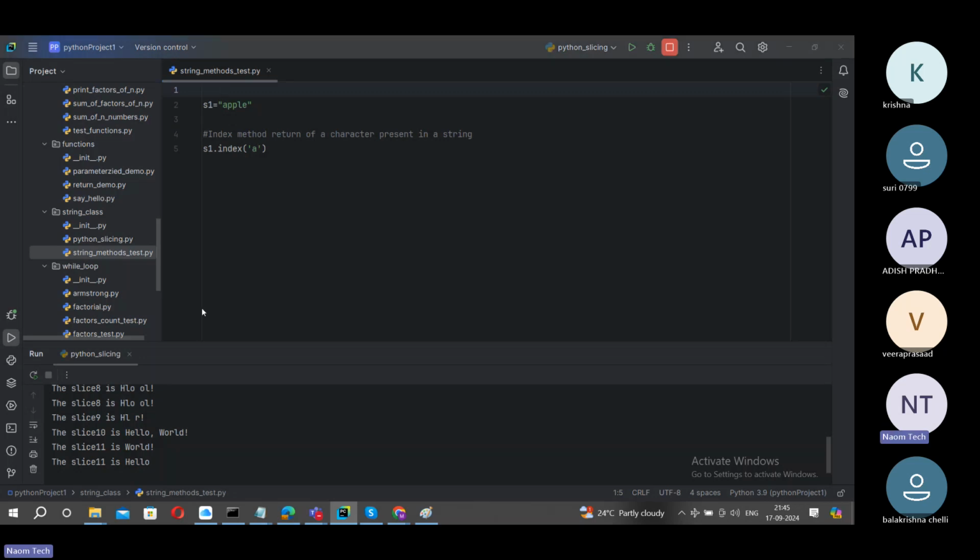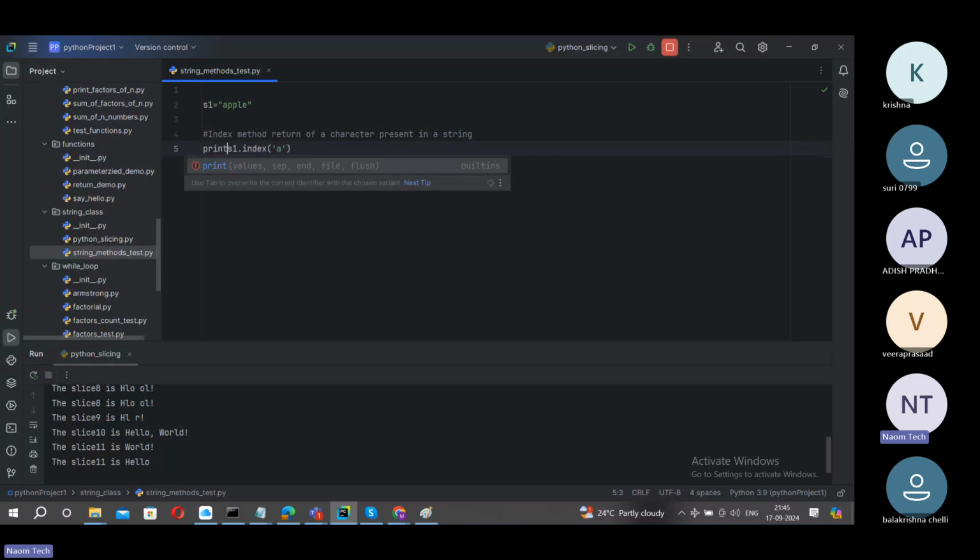Right here, maybe you can check. It returns a positive index by default. See here, I'm just printing it directly. But in development, we don't just print it. We assign our result to some variable. Here, as we are testing each method, I'm printing it directly. So s1.index of A. Here you can say the index is, and then put a placeholder.